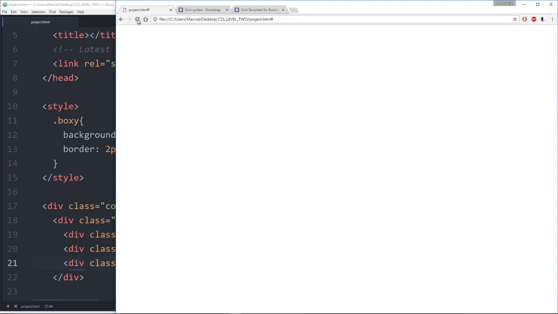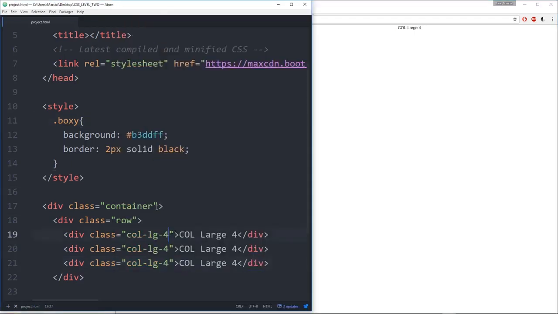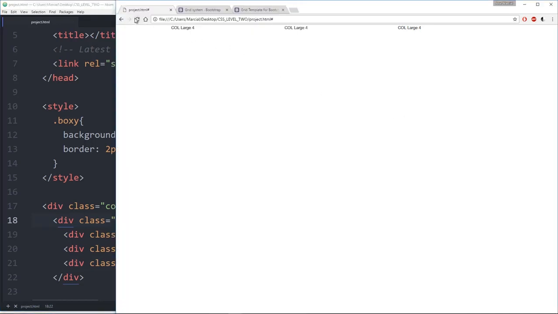Let's refresh this, and I can see now I have col large 4, col large 4, and col large 4. To see this a little better, I'm going to tack on this Boxy class that I just made. We can tack on these classes, and you saw that a lot with the navbar lectures. Let's refresh this, and now I can clearly see where the columns are. I have 4 of the 12 columns taken up here, 4 here, and 4 here. And this happens at a large screen.